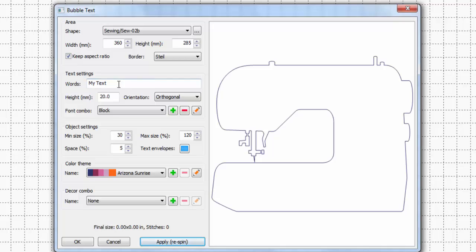The text settings, now here are the words. These are the words that you pick. So let's say I pick some sewing related words. Sew, bobbin, scissors. You just put a space between them. You don't have to do anything else. So: sew, bobbin, scissors, thread, needle, quilt, and you can put in as many words as you want. Pattern. All right, and then we'll say that's enough.